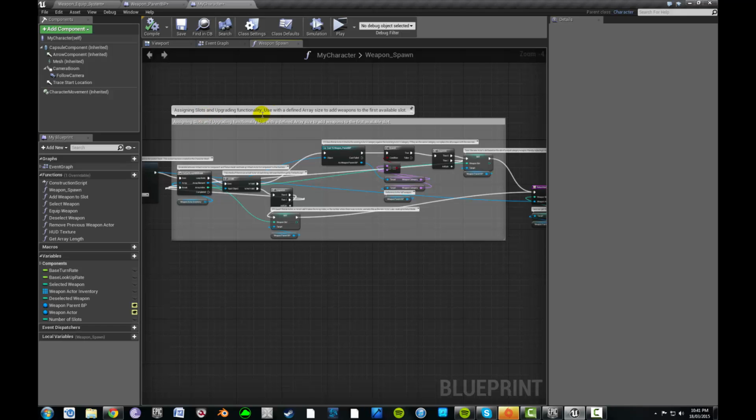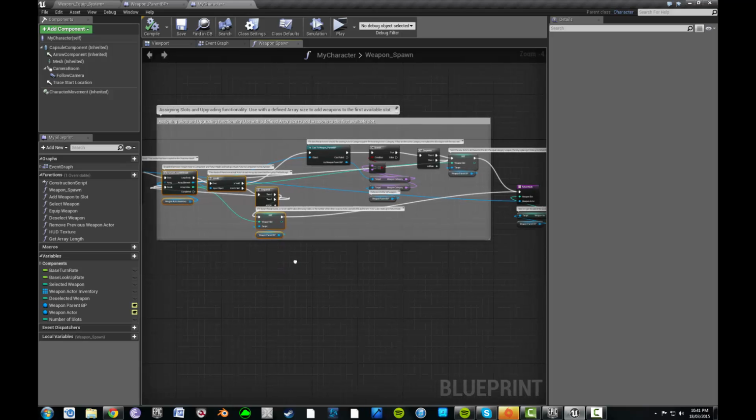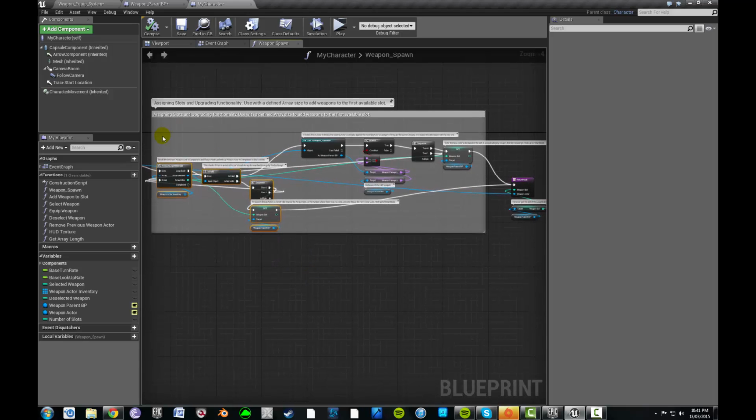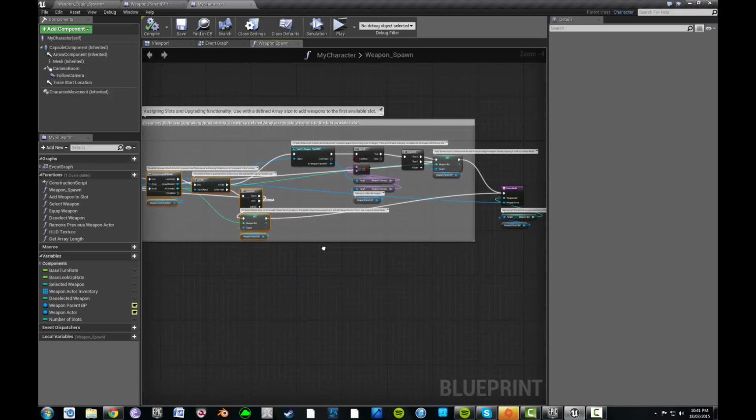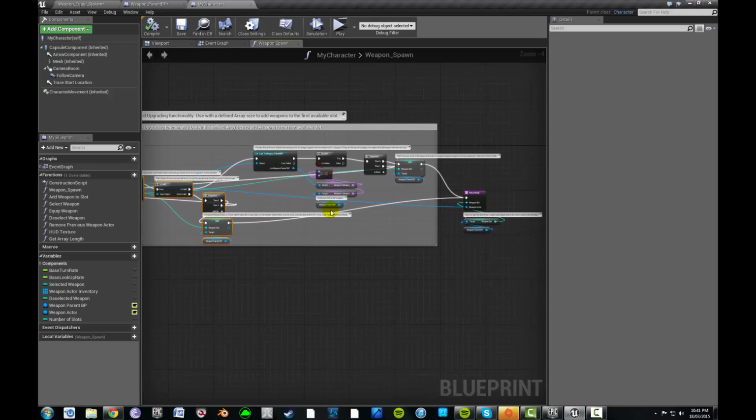This is used with the defined array size, and it will basically look into any of the slots in the array, and it will put the weapons in the first available slot. So they can be picked up in any order, and they will go into the first available slot they find, which is really cool and handy.